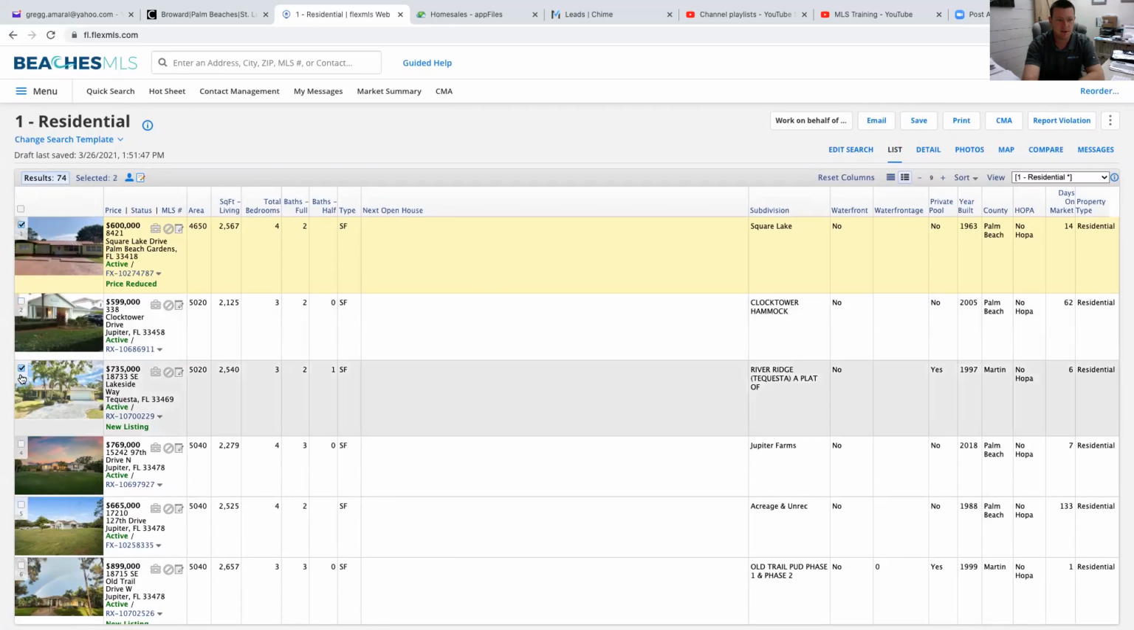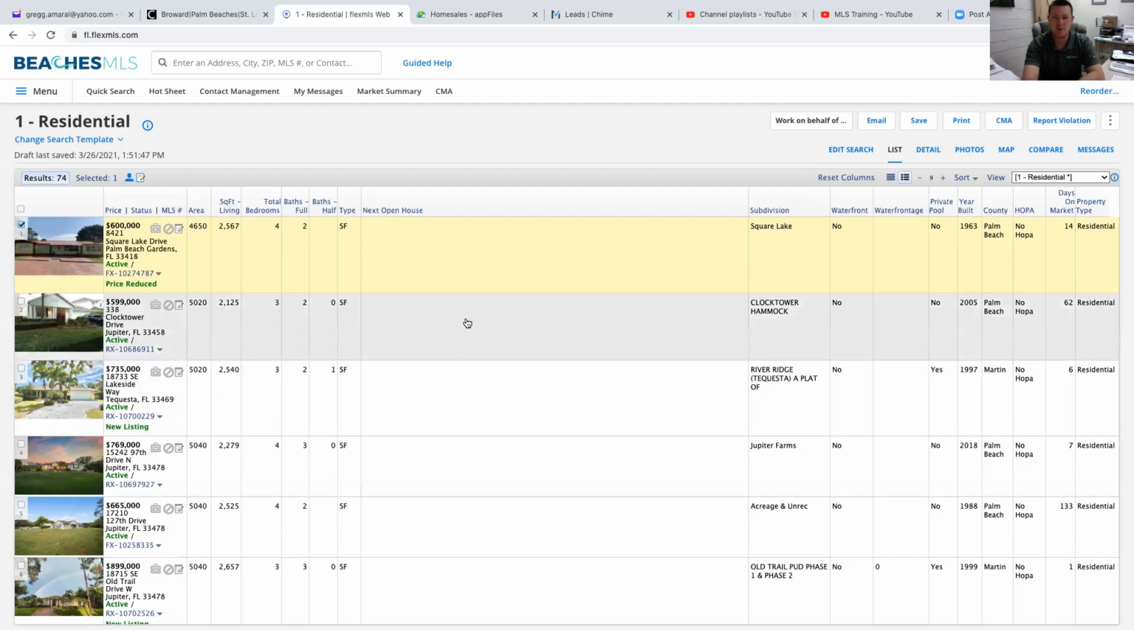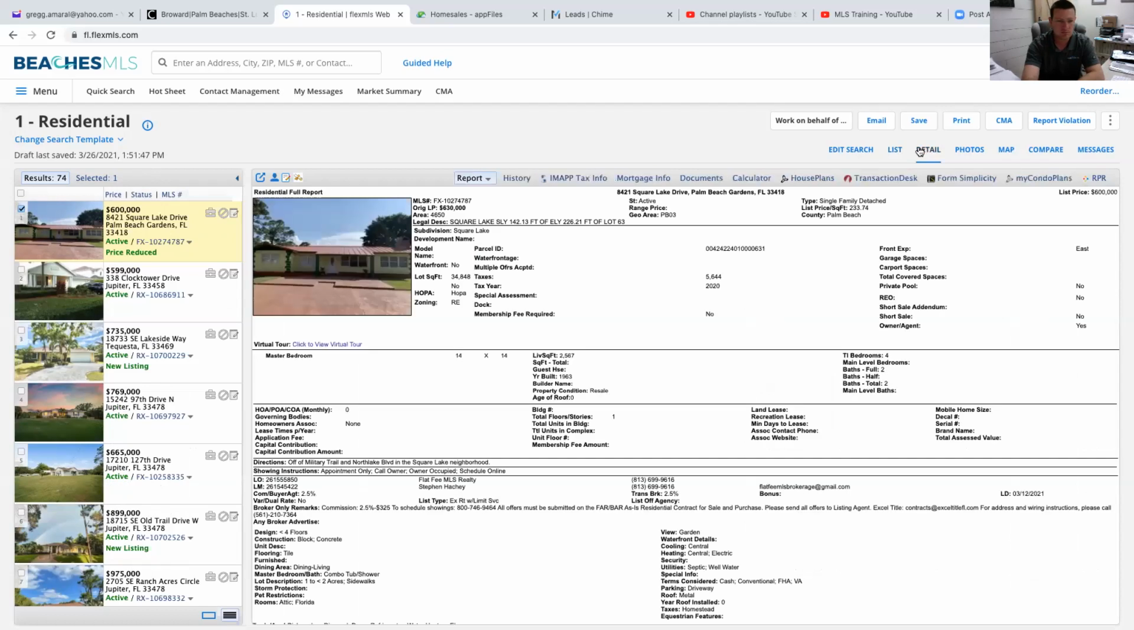Another cool thing that you're definitely going to want to do is, once you have these properties available, you're going to want to scroll through them and make sure that they fit the bill. Make sure there's no HOPAs, which is 55 and overs, if they're not 55 and over, or make sure there's no membership fees, anything of that nature. So I'm going to go over here to detail. Click detail. And now a detailed version of this property is available.